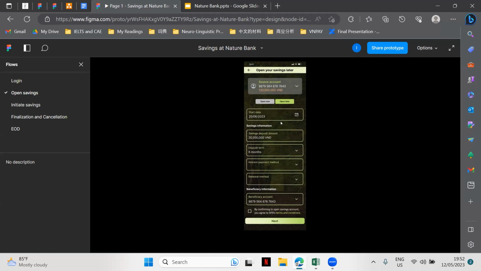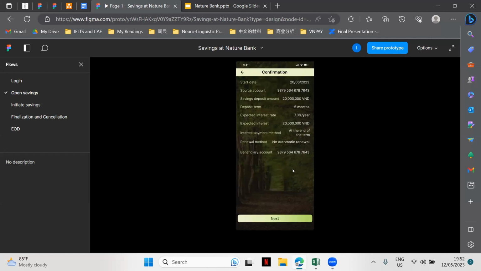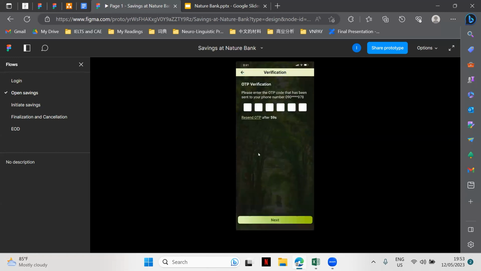365, sorry. Okay, and this is the savings information. It's just like the flow of open now. Okay, and move on to confirmation. The start date is 20th of June instead of 19th of June. In the flow of open now, we can see the start date is 19th of June. However, in the flow of open later, the start date will be T plus 1 instead of the date T. Okay, and the verification flow is similar for the whole process.